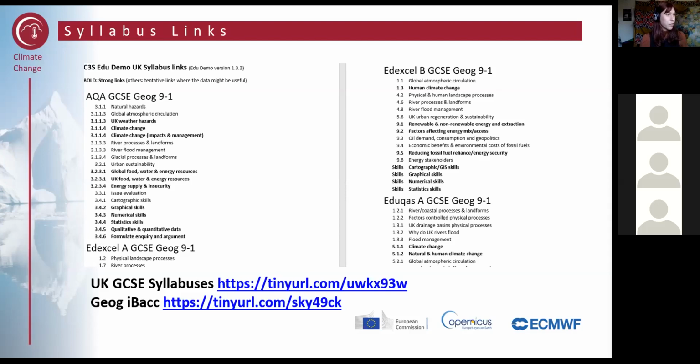So weather hazards and climate change are the obvious ones. If your syllabus covers energy resources and energy supply and security, renewable energy, there are obviously syllabus links there. And here in the UK, there's a massive focus on skills. There are 4 skills that students need to learn here: cartographic GIS skills, graphical skills, numerical skills, statistical skills. Well, this tool can cover every single one of those.